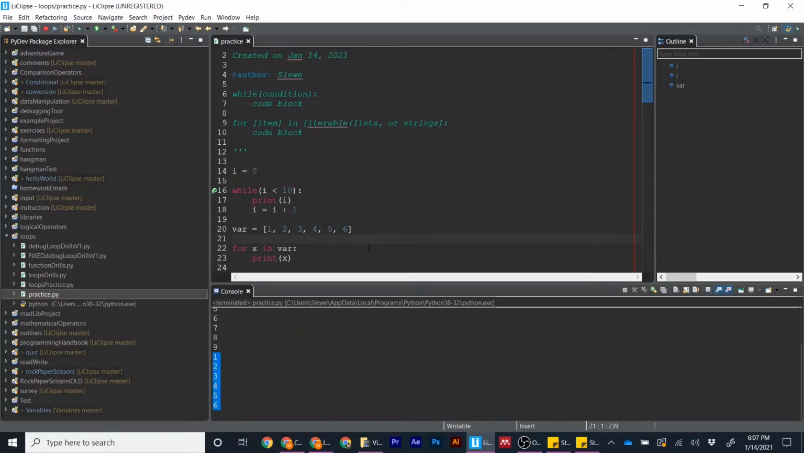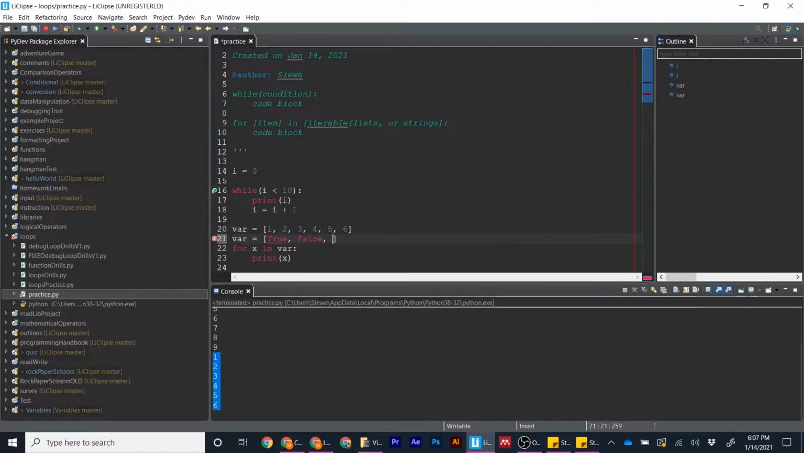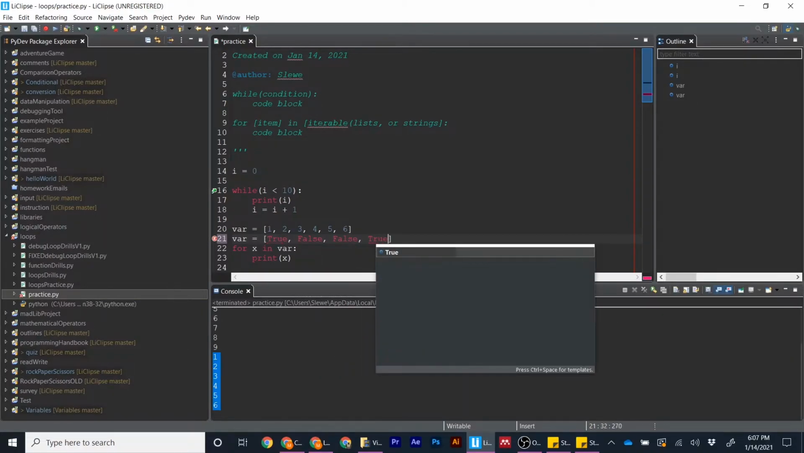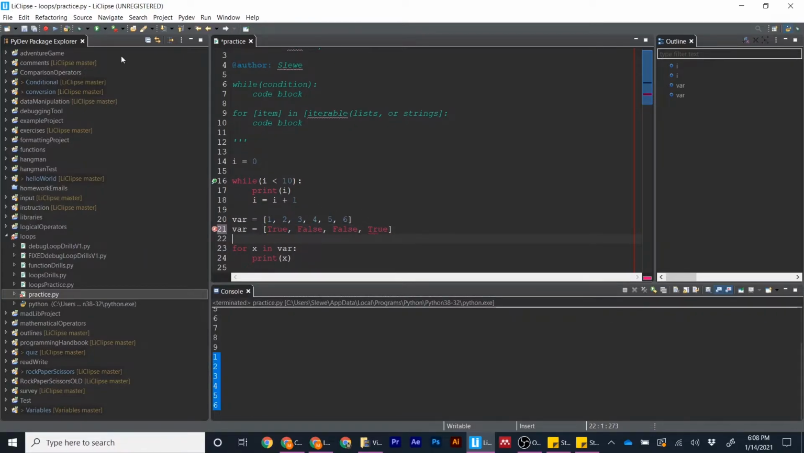Now let's make var a different type of list. Let's make it a bunch of Booleans. It's still going to work the same way, where it's going to go through each item in the list and print them out. So it prints out True, False, False, True, because those are all the items in the list.